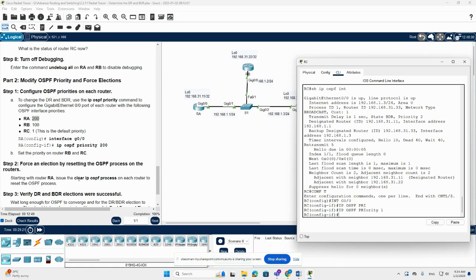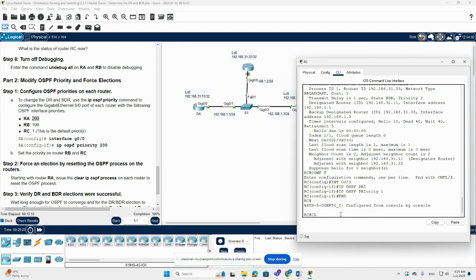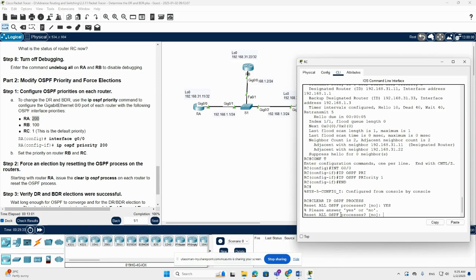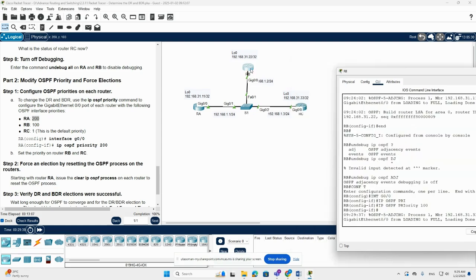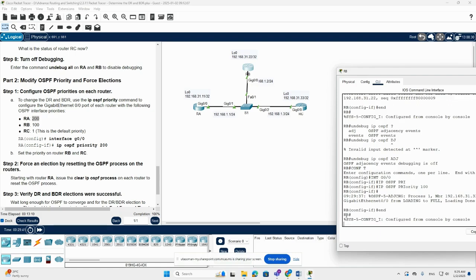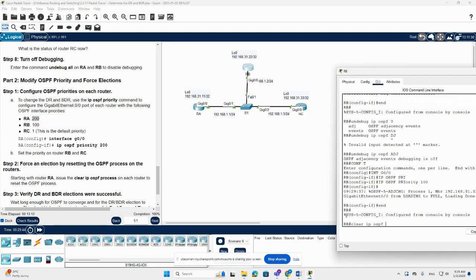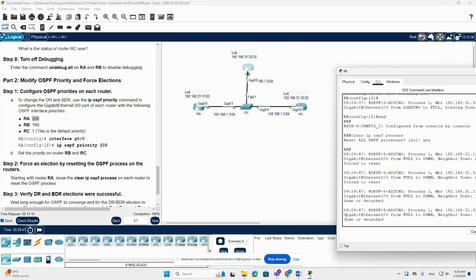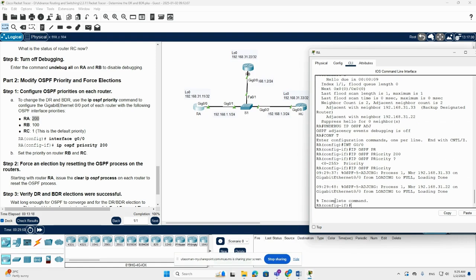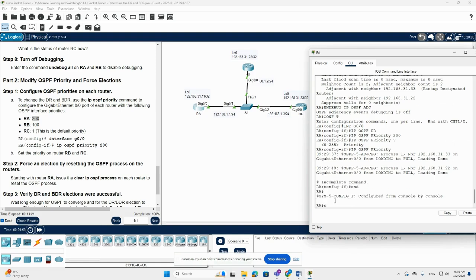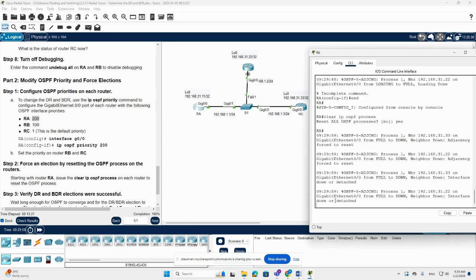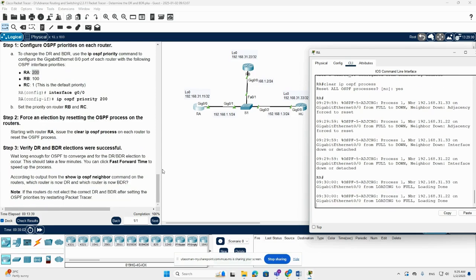Now I want to force the election by resetting the OSPF process. How do we reset the OSPF process? Clear IP OSPF process on all routers. Okay, you go to each router and type clear IP OSPF process. Yes or no? Yes. Now this is in RC. Go for RB also, same thing. Clear IP OSPF process, done. Same command in RA. Clear IP OSPF process is done.